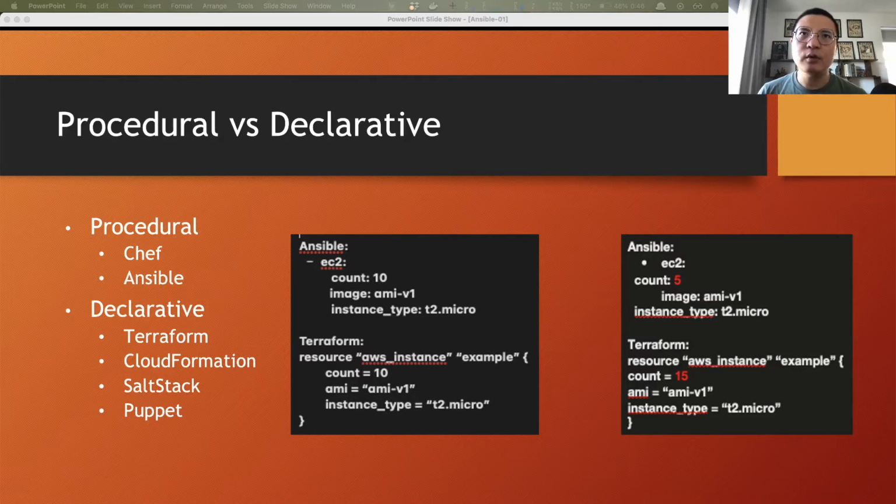A simple example: let's say we wanted to deploy 10 EC2 instances to run version 1 of an application. Here is a simplified example of an Ansible and Terraform template. You can compare between them in the snapshot in the center of my slide right here. The top is Ansible and the bottom is Terraform.